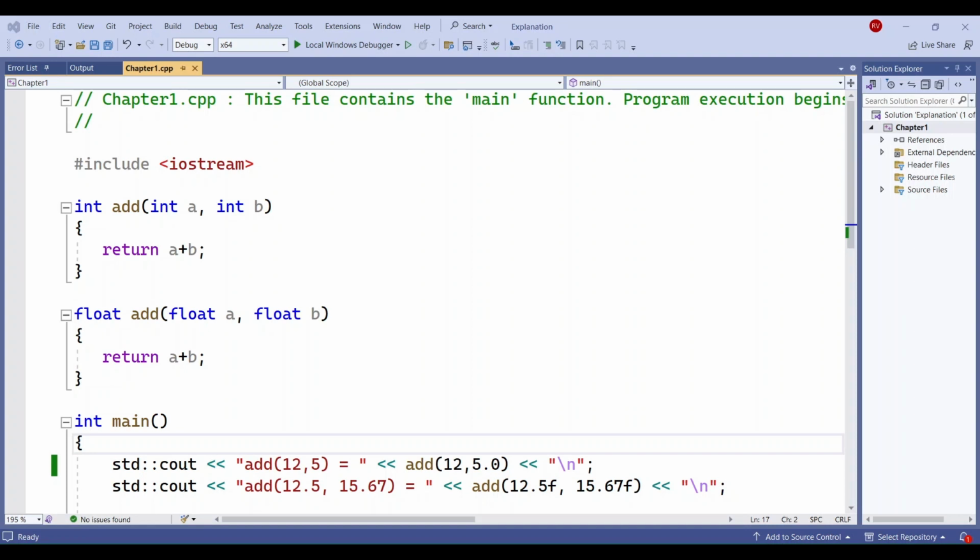So today, as a first class, we are going to see why templates are used and how they can be used.